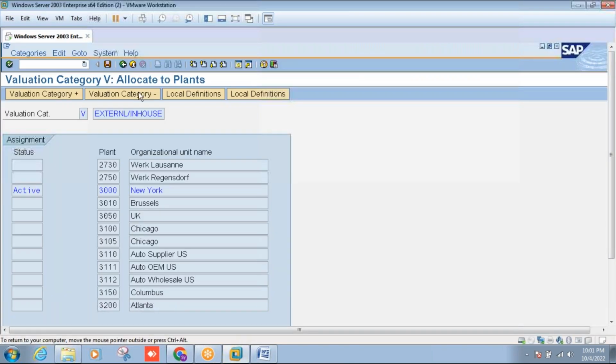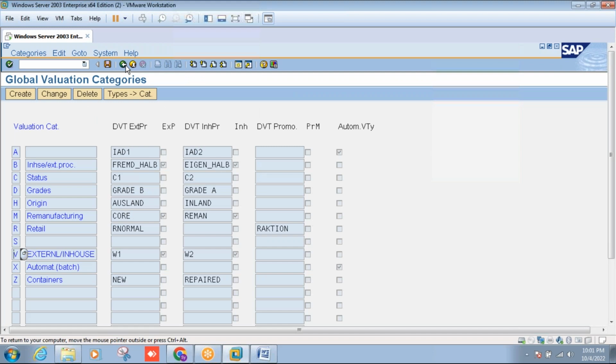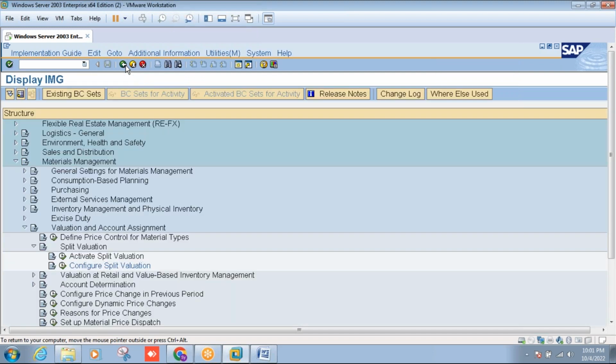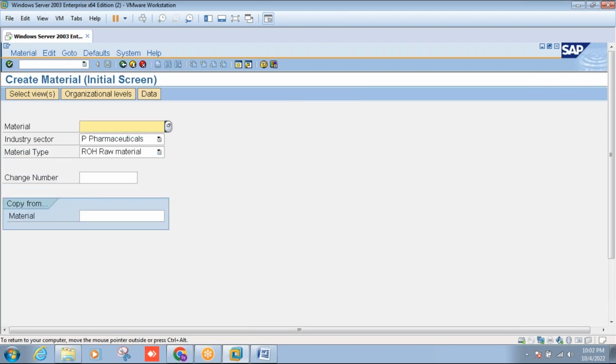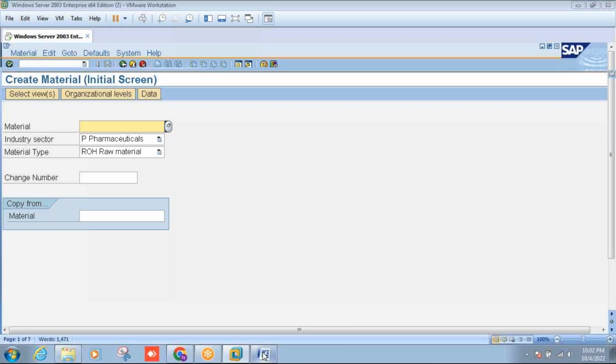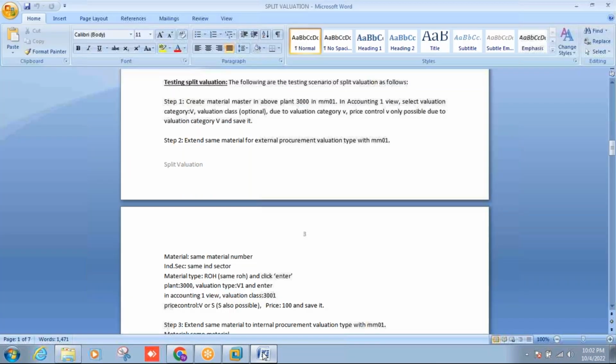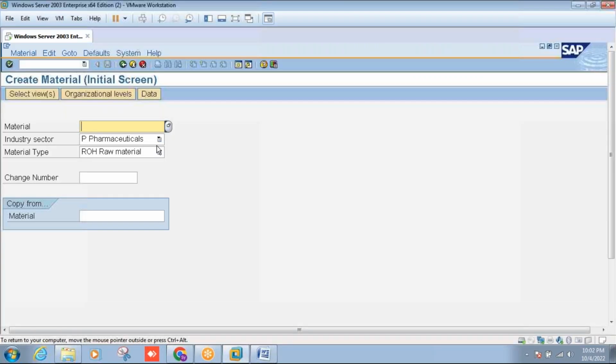So with MM01, this whole configuration is done. Now see, with MM01 I'm going to create this material. I'm selecting the accounting one view and selecting the valuation category. So here, let's say pharmaceutical, this one, click enter.